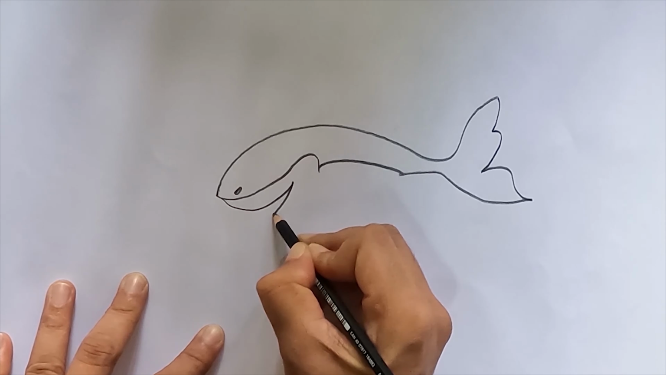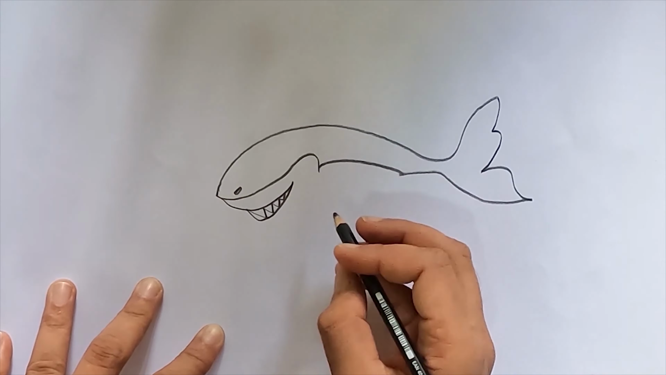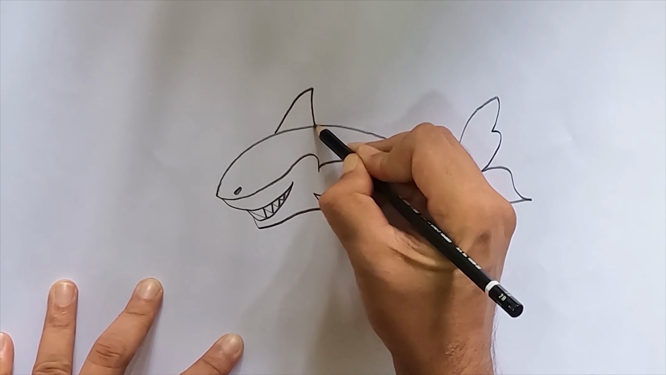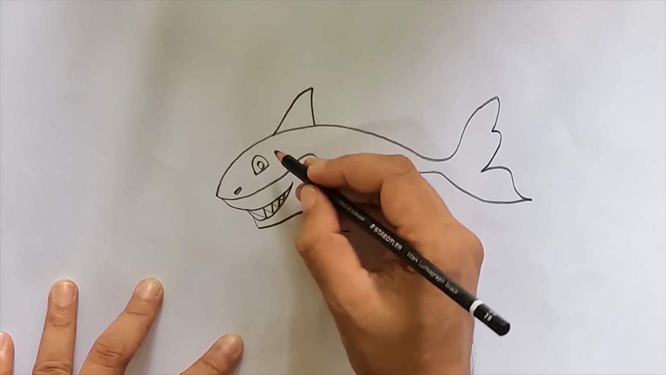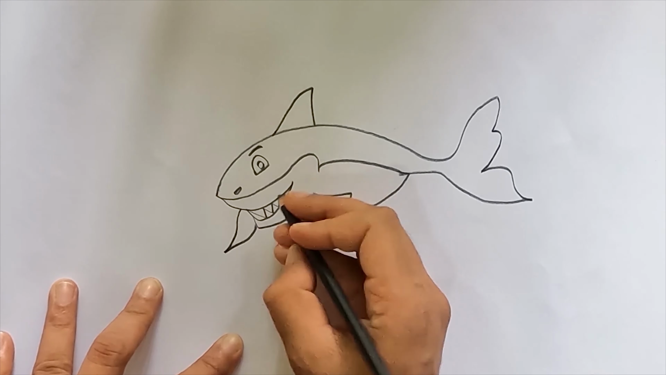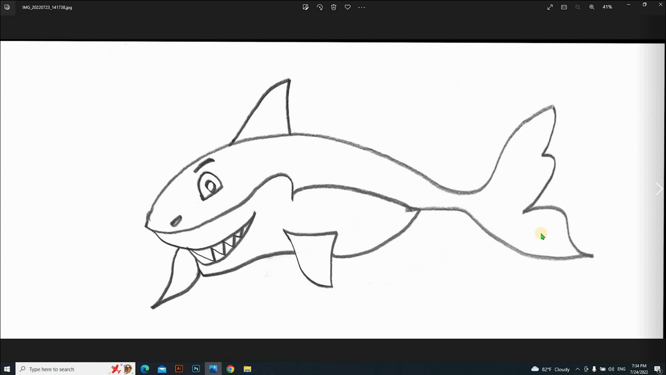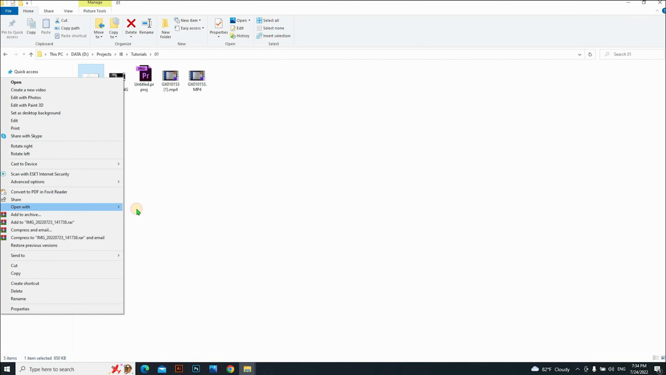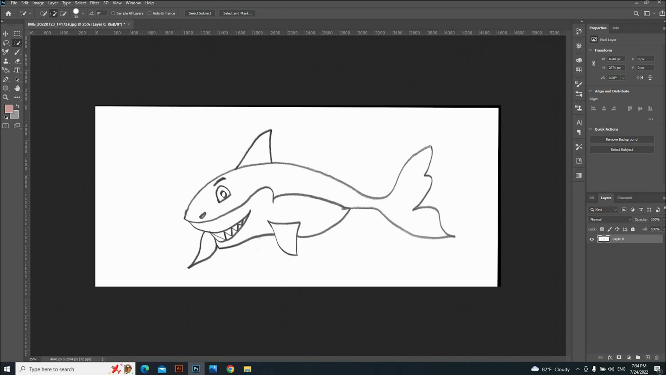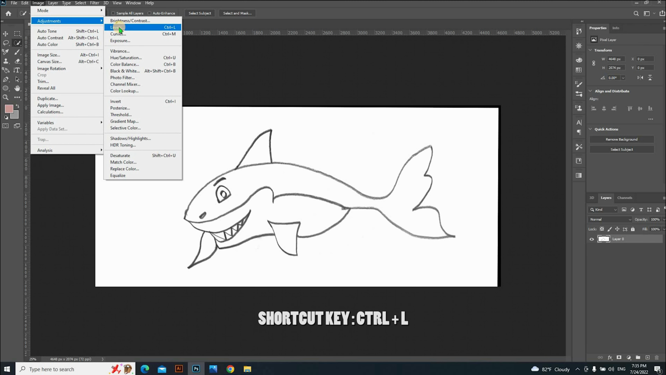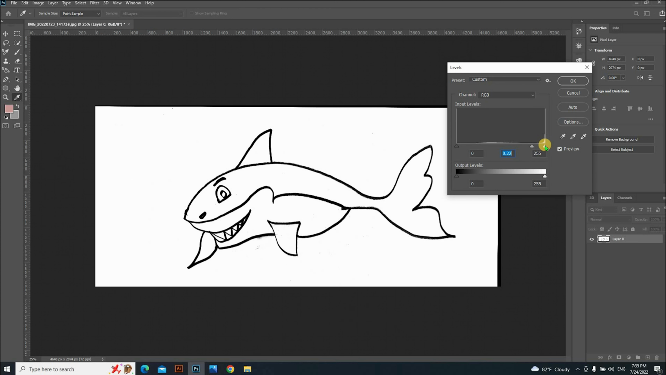First of all, let's draw by pencil. Then scan, or take a photo of the drawing, and copy to your computer. Now, let's jump into Photoshop and open the image. Now, go to Image, Adjustments, Levels. Now adjust the levels to highlight the pencil-drawn lines.